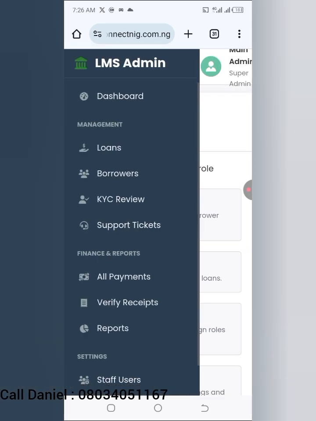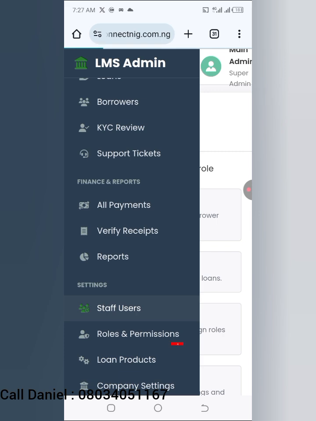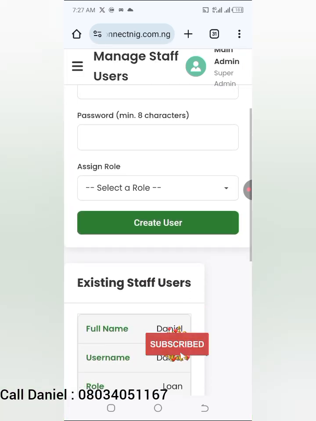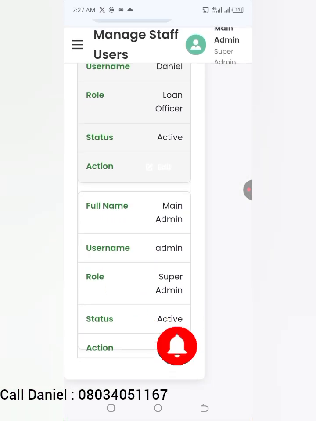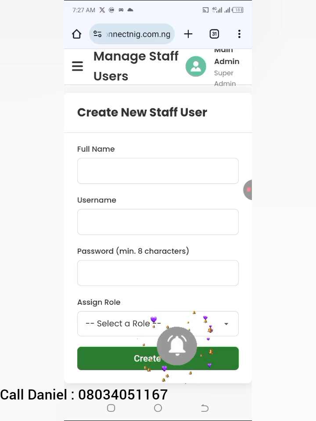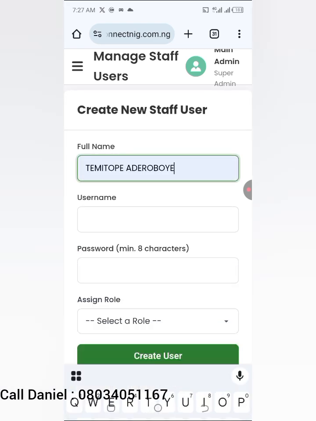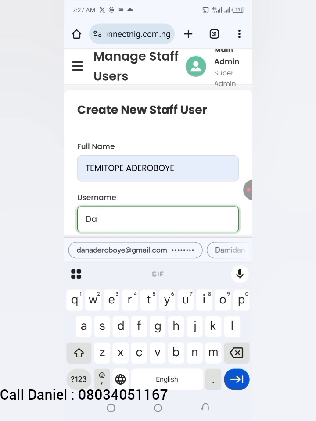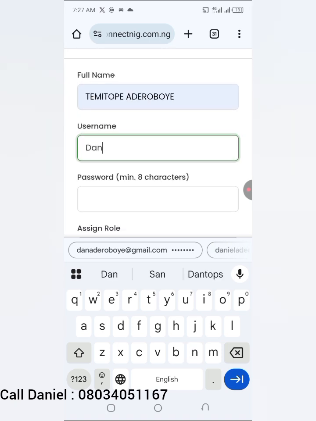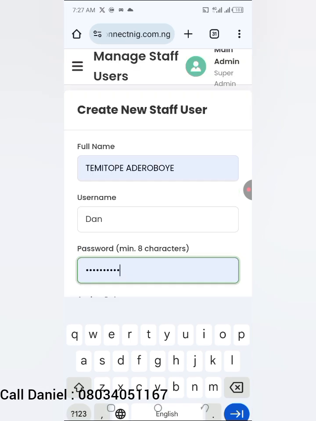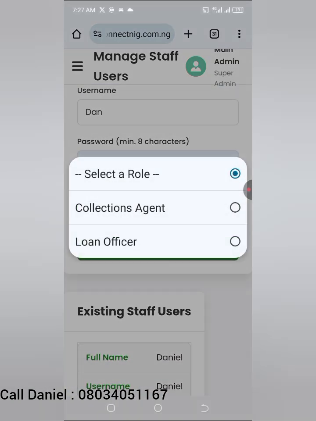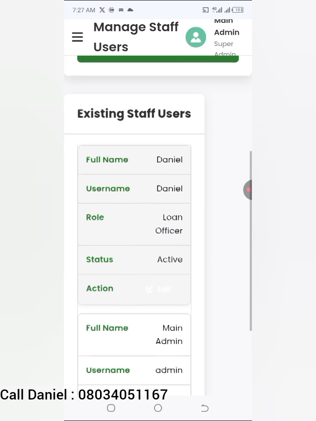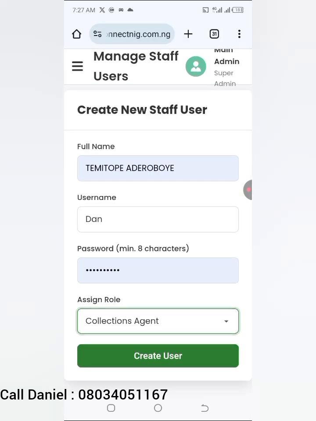So the next one, which is going to be the last one here, is your user staff. In user staff, you can actually create staff. You create staff and you appoint a role for them. So let's say, for example, I'm saying Daniel Adeoboye, and for this person I'm using Dan as the username. This Dan is what they use to log in. So when they log in, they only see what you ask them to see. You just come here, put their password for them, and assign them a role. If this person is a collection officer, he's going to see the permissions related to collection officer.